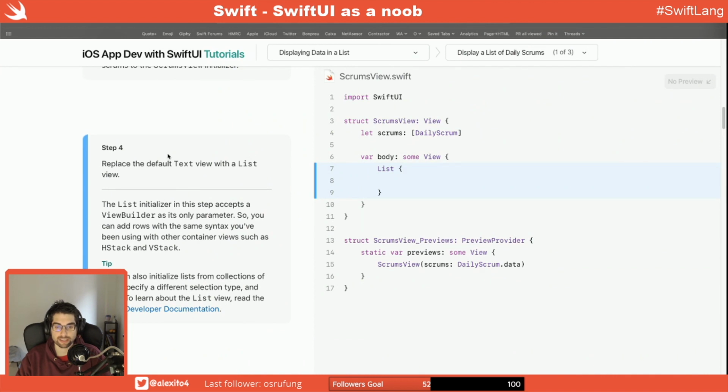The list initializer in this step accepts a view builder as its only parameter. The heck is a view builder? Whatever. So you can add rows with the same syntax you have been using with other container views, such as hstack and vstack. To be honest, what the hell is a view builder? I don't expect people doing this tutorial with basic knowledge of Swift, which is pretty much what you need to make one of these applications, to actually know what a view builder is. It's kind of weird that they specify the things. But anyway, you can initialize lists from collections of data, specify different selection types and more. To learn more about lists, view the Apple developer documentation.